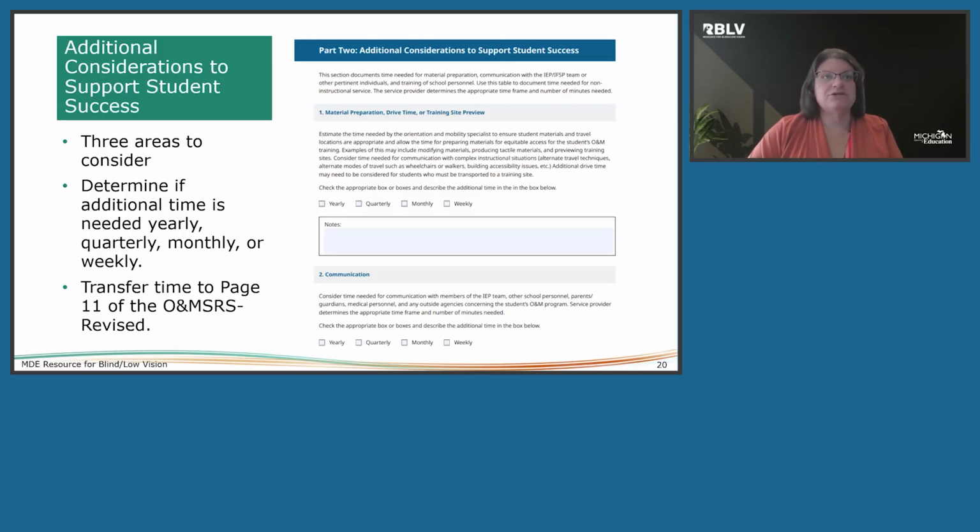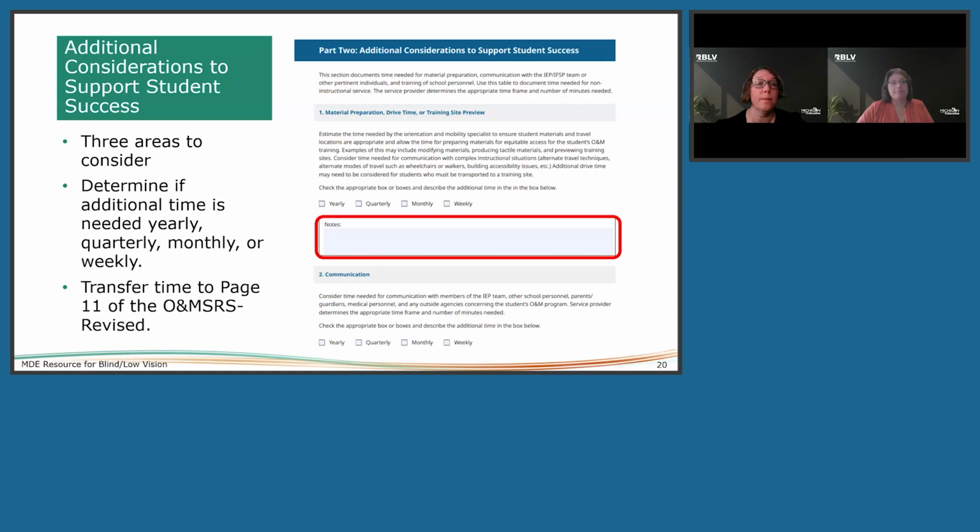So for example, as shown by the red ovals, I might check yearly and monthly under consultation. I could do a yearly in-service for the school district and touch base monthly with the family, TVI, and general education staff to offer suggestions for skills to practice. Below the check boxes is where I will explain what the service is in the notes section. That is where I would enter the additional time needed to provide the service. Once this is completed, you will consider needed communication and material prep in the same way.